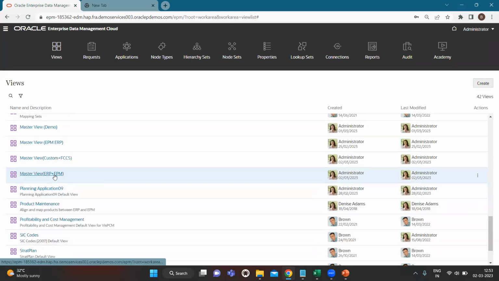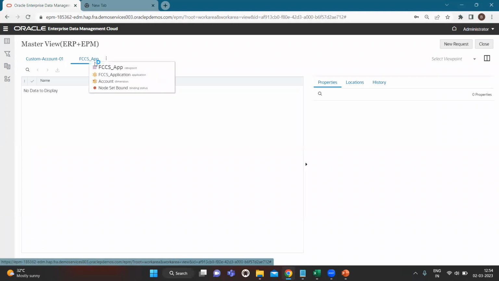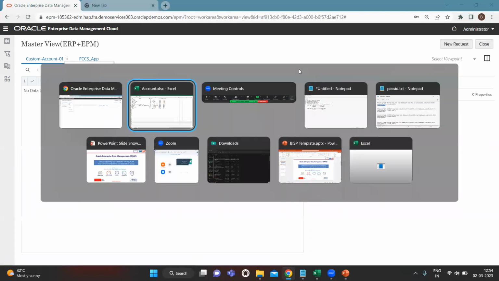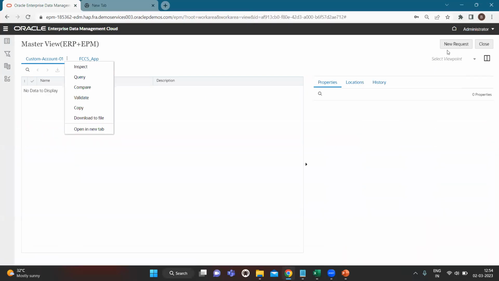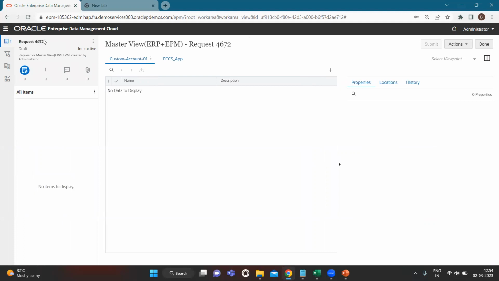In my master view now we have two viewpoints, one is custom application and one is FCCS underscore app. And let's add the metadata for the custom application. We will use this XLS file. So click on new request, and here let's name the request. I will name it as add chart of account.